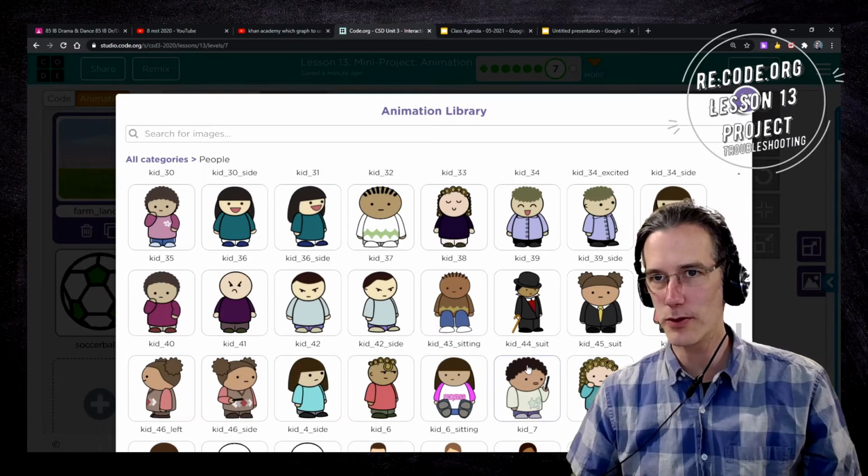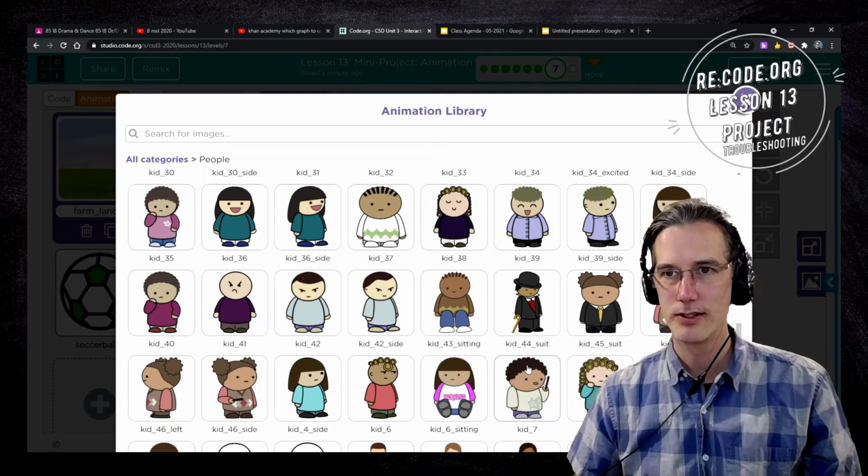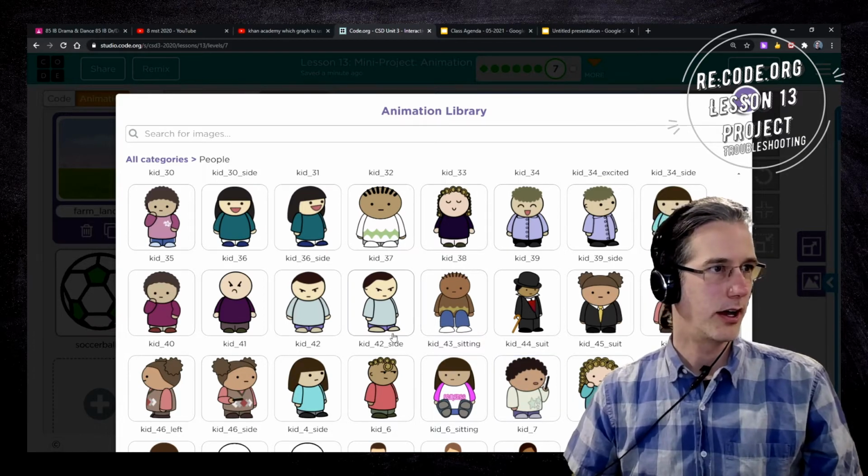Check the time and go for the most recent time to now. Uh-oh. Okay, that's pretty good.